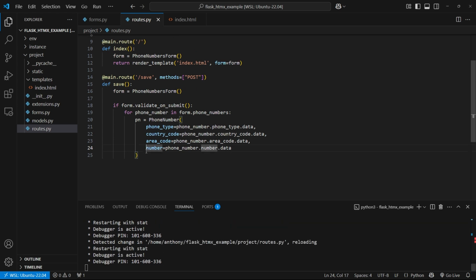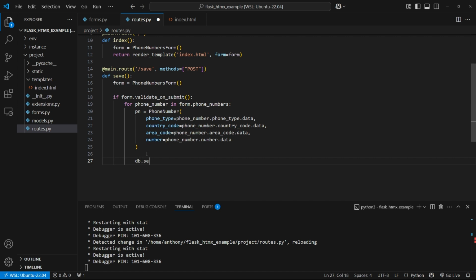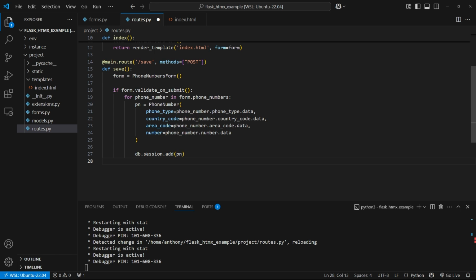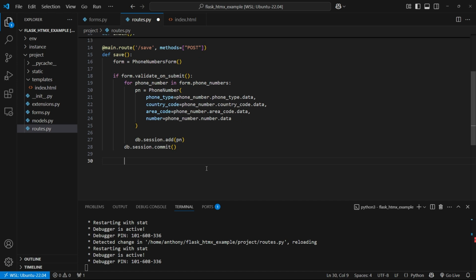Okay. So once I instantiate that, I can then add it to the database. So db.session.add, passing in the object for the new phone number, and then I can commit it. So db.session.commit. And I'll put the commit outside of the loop because I could potentially have multiple phone numbers being added. And then after adding a phone number to the database, what I want to do is return all of the phone numbers that exist and display them, right? So because this is using HTMX, HTMX is going to submit the save and then it needs some response. So I'll go ahead and create that.